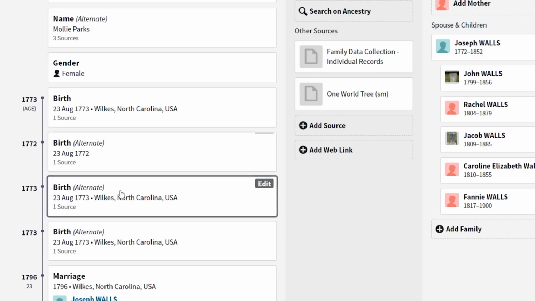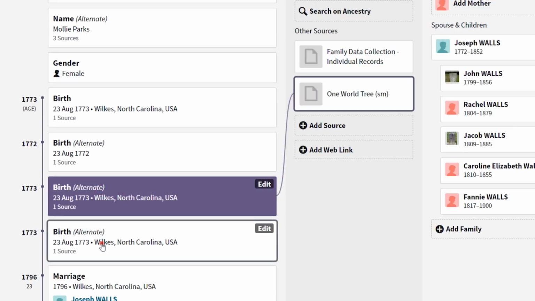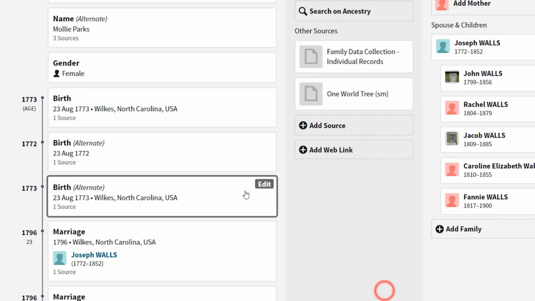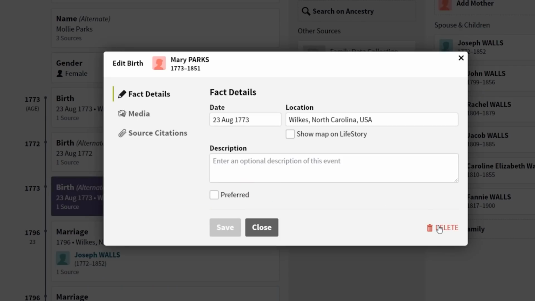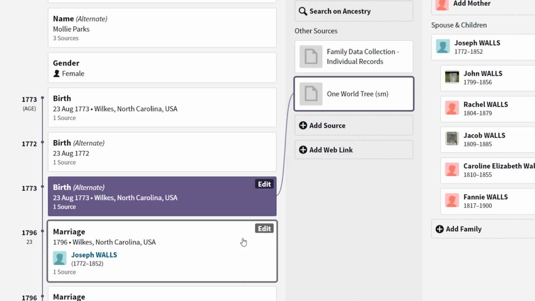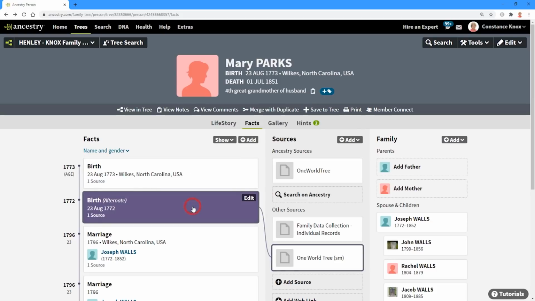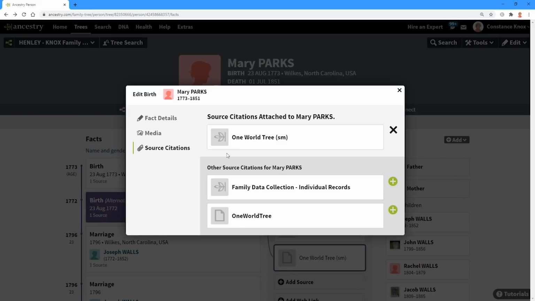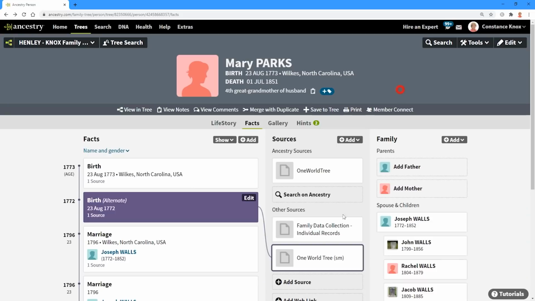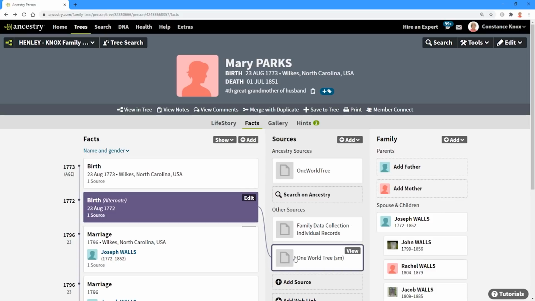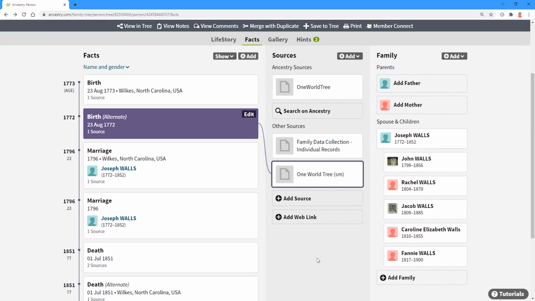Okay, so now we're back. We still have these alternates. We don't need these anymore. So I'm going to delete them. And I'm going to delete this one. And now you can see that we have just the two birth facts. Now I'm going to leave this here as 1772, and this one source is going to be that one database that we can't drill into. Okay, so the one primary birth now is associated with the One World Tree, and the alternate is associated with the One World Tree, but I'm going to leave it there for now.